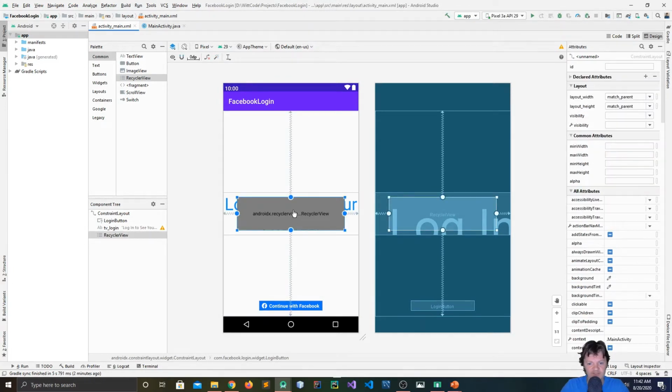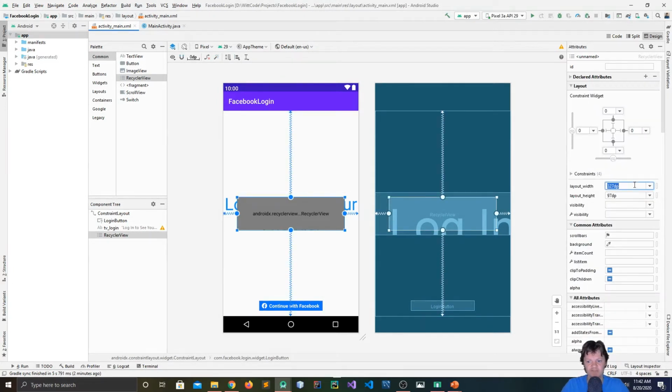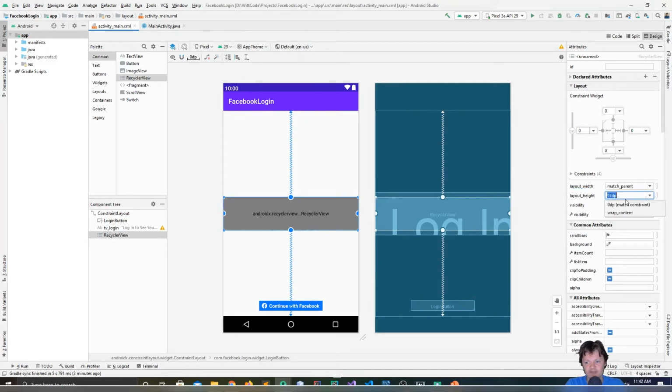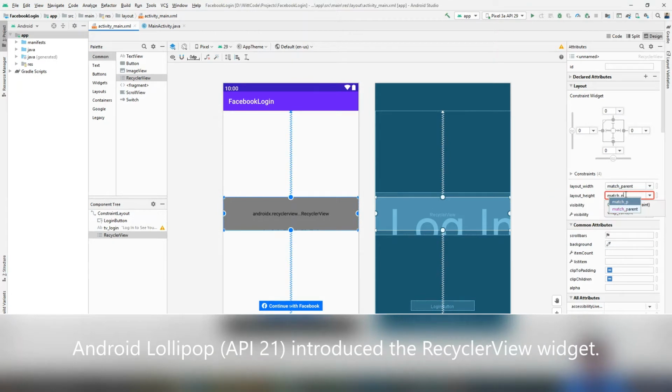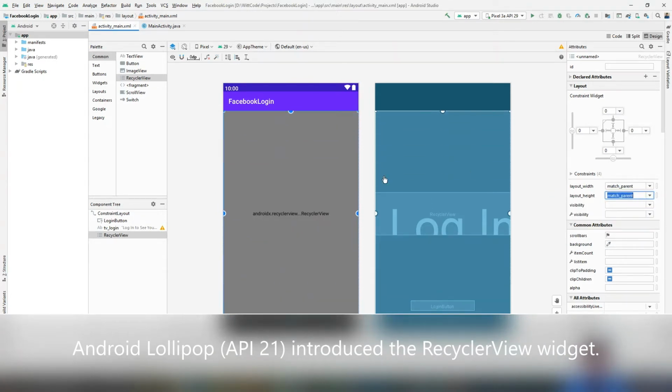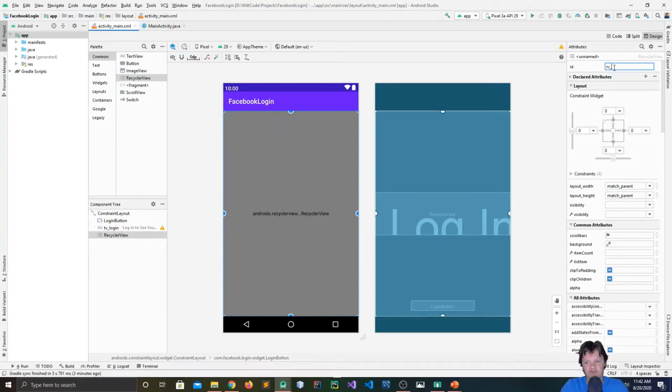And now I'm going to change the dimensions of the RecyclerView. I'm going to change its width to match parent. I'm going to do the same thing with the height, match parent. And now we need space up here for the image view and the text view. So first let me give this an ID. I'll do RV for recycler view, friend list, just like this.